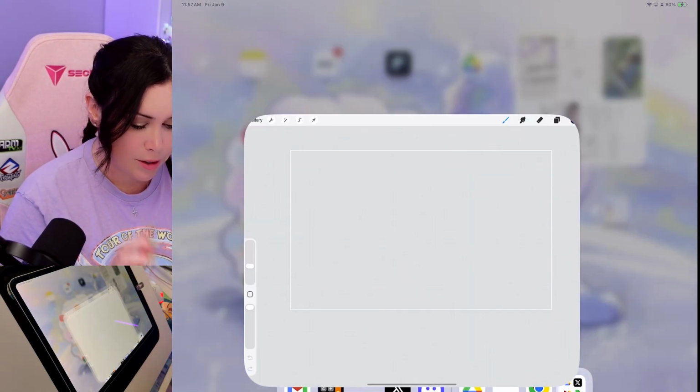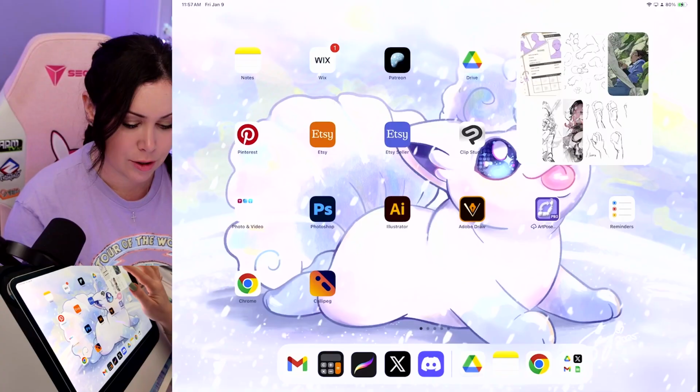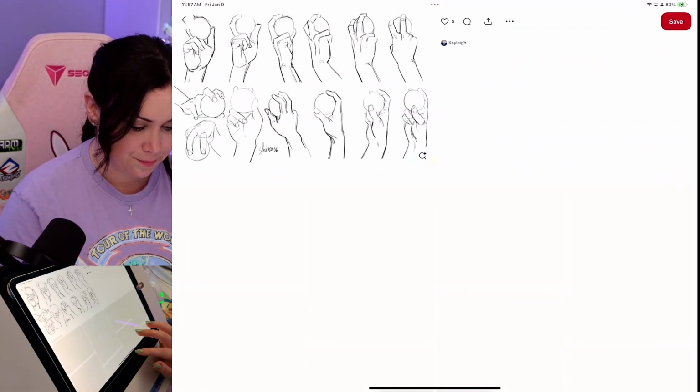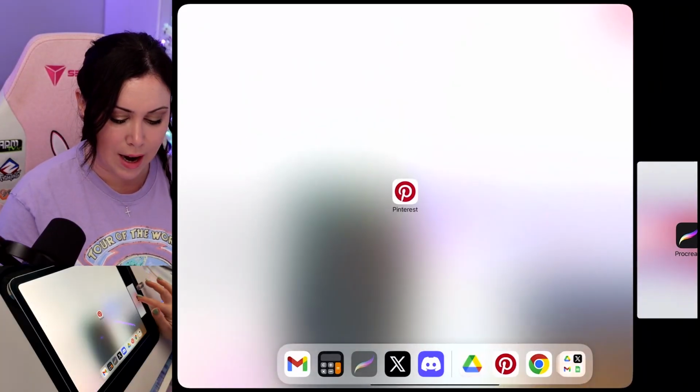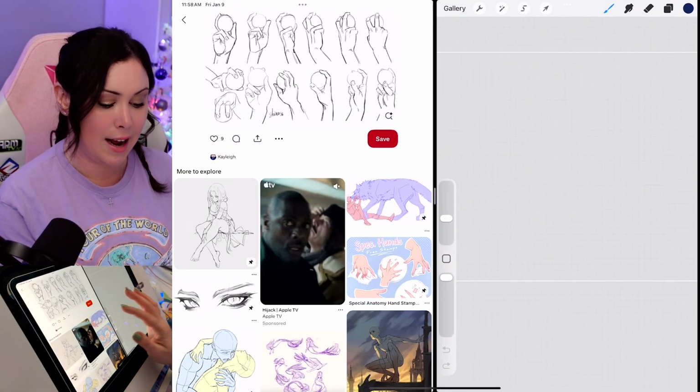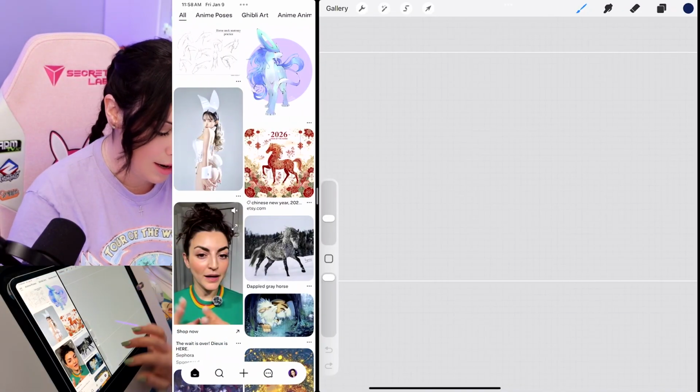But what you'll do is you'll open up Procreate, and then you're just gonna slide up, and then, oh, I don't have Pinterest open. Let's just open that quickly. And we can slide up and just drag Procreate over to the side, and now you have a beautiful little reference area. So this works really well for iPad users.